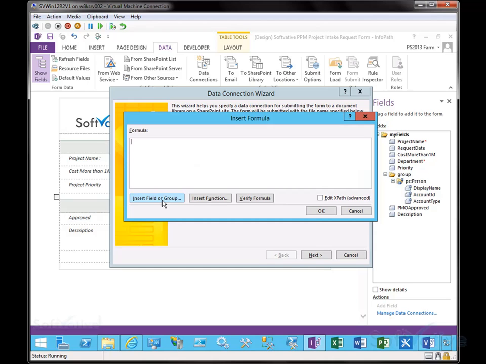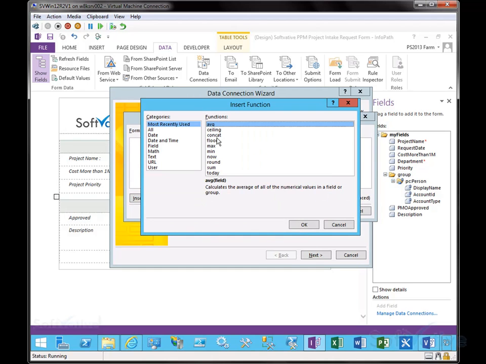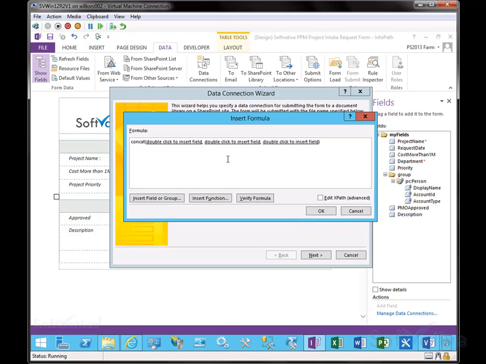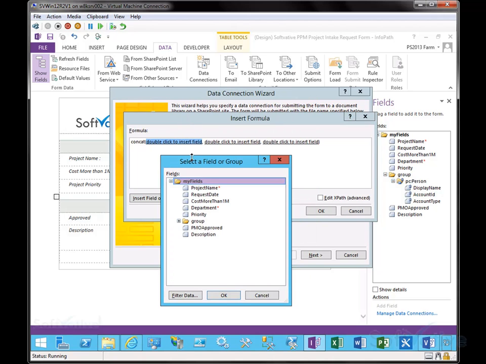So let's click on the formula button, and here let's click on insert function, and from the list of functions we'll choose concatenate. Click OK, and that gives us options here. So we'll click on the first one to insert a field, which will show us all the fields or groups which we have already defined in our InfoPath form.